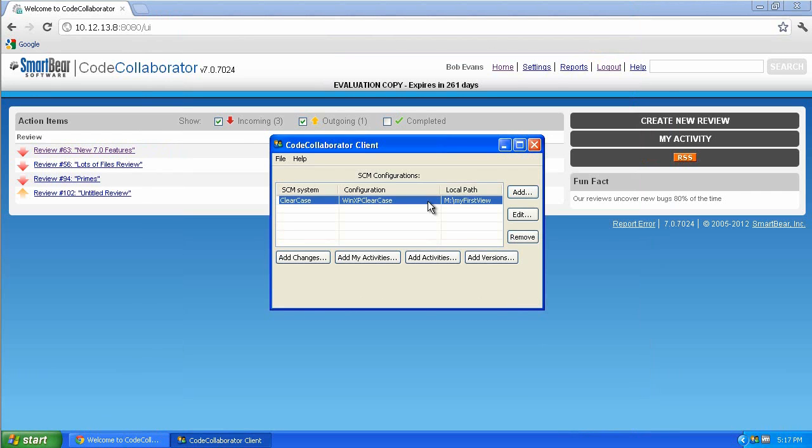Click on the newly added subversion configuration, and you'll notice that four new buttons show up. They are Add Changes, Add My Activities, Add Activities, and Add Versions. These four buttons determine whether you will be doing a pre- or post-commit type of review. Add Changes and Add Versions are for base ClearCase, and Add My Activities and Add Activities are for UCM ClearCase. Take some time to create a review or two using the pre- or post-commit options for your installation of ClearCase.